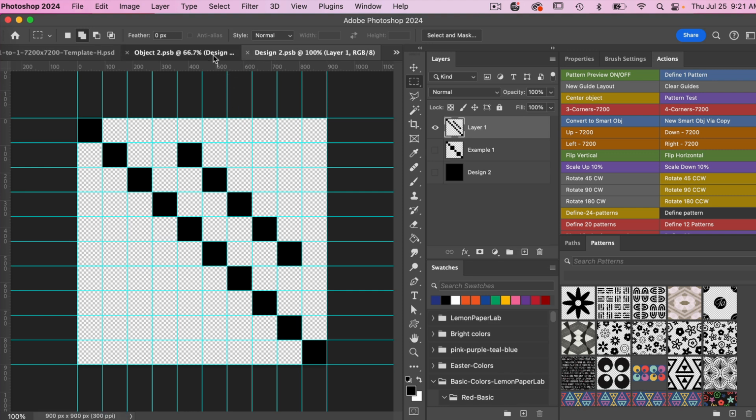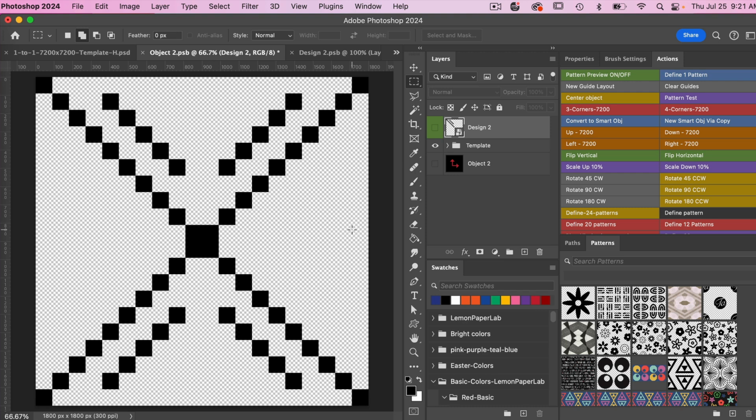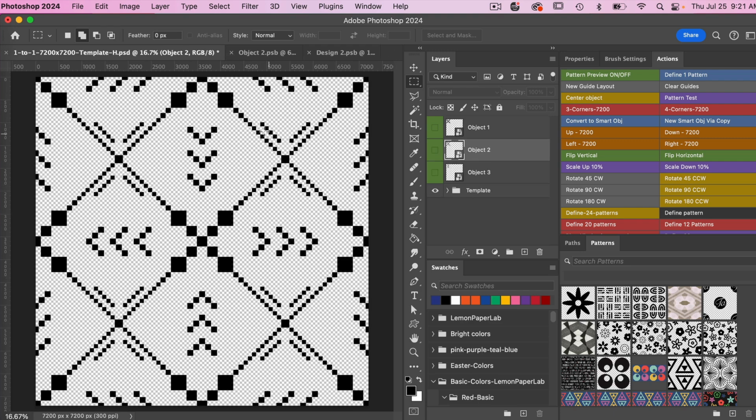We'll jump into our smart object here. Let's go ahead and save this as well. Command or Control S to save it. And then we'll see our full template here. And we can see that we have made a change to that area.